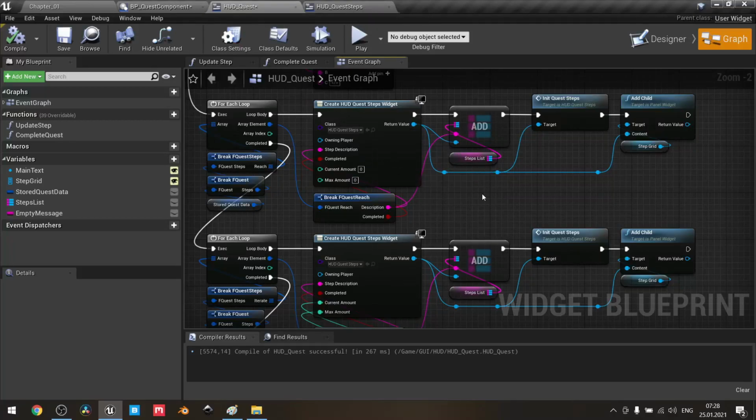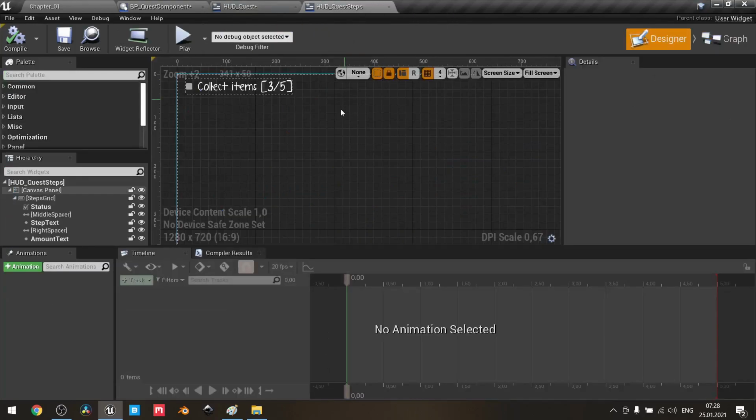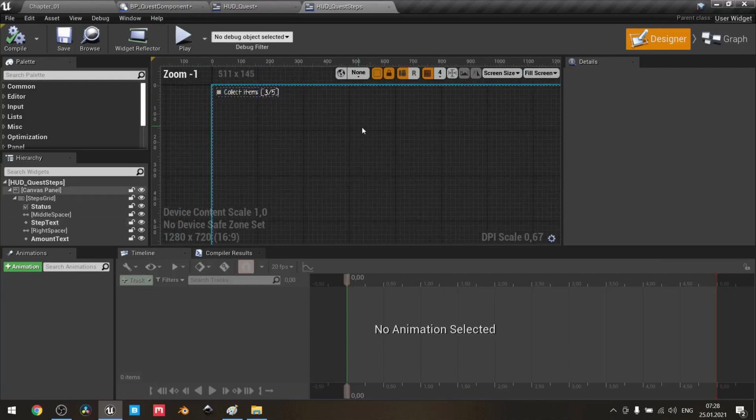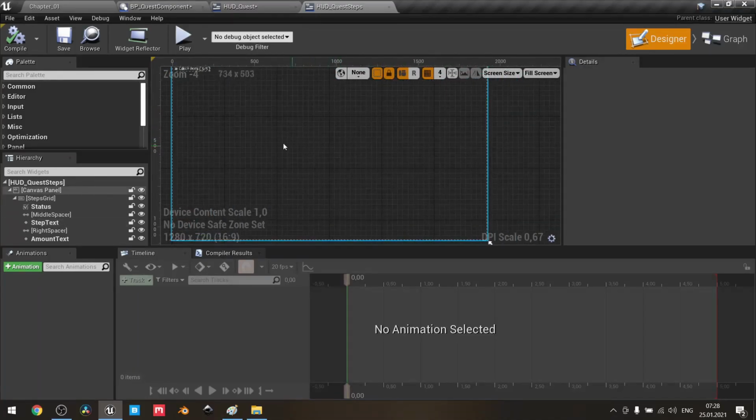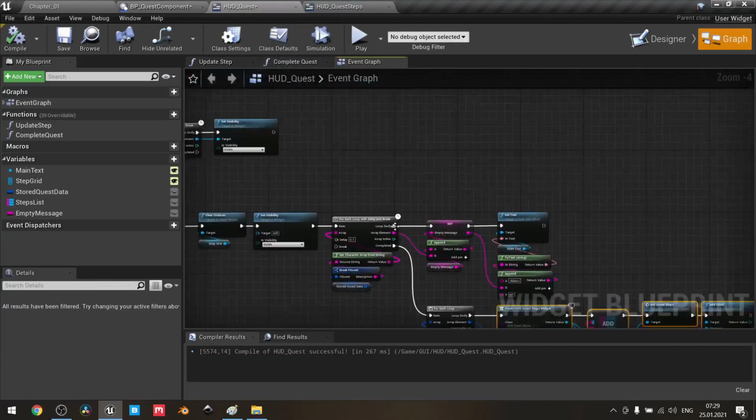and maybe let's go to my steps widget and talk a little about it. So you don't need to have any particular layout here, any alignment, because it's the children for our grid.